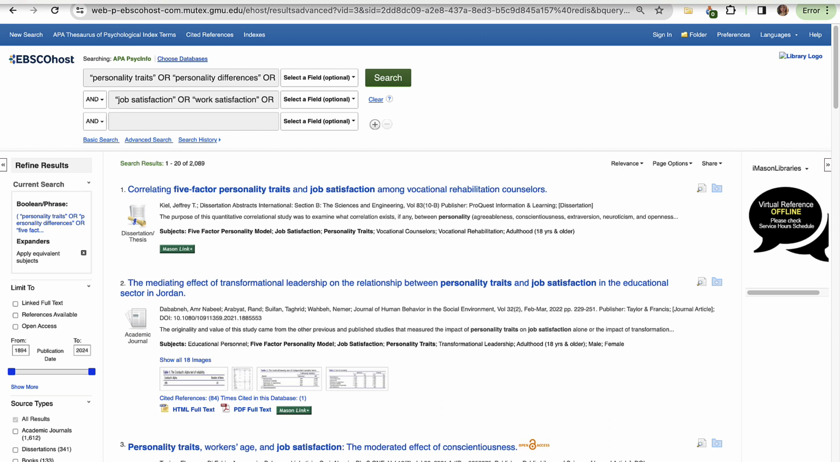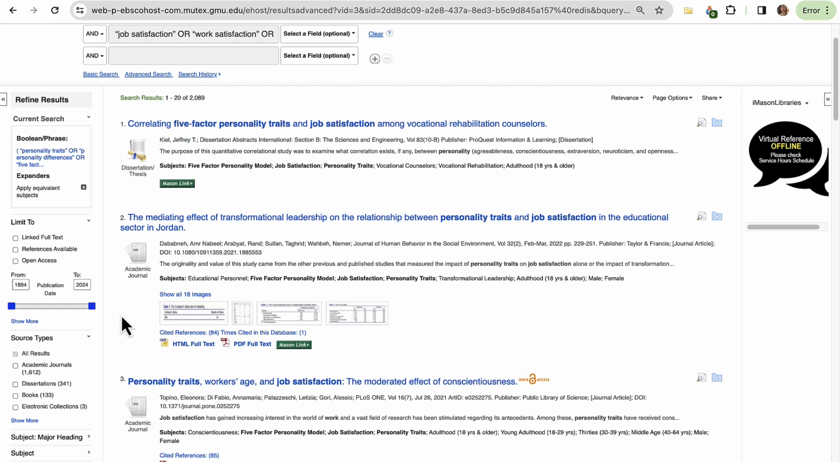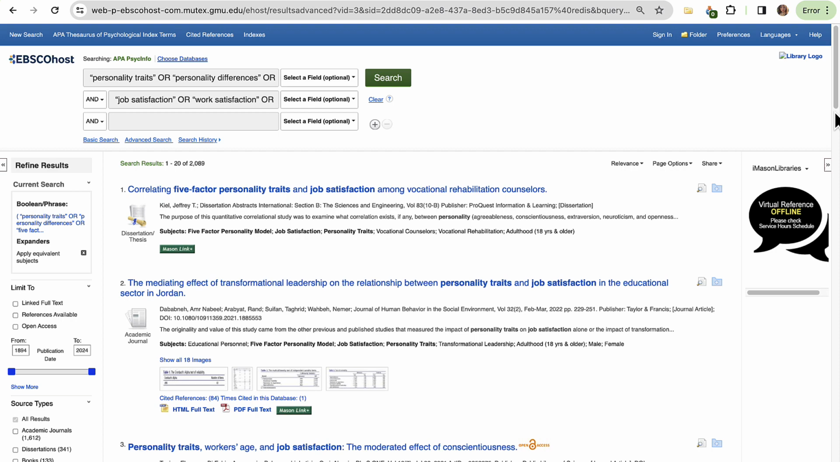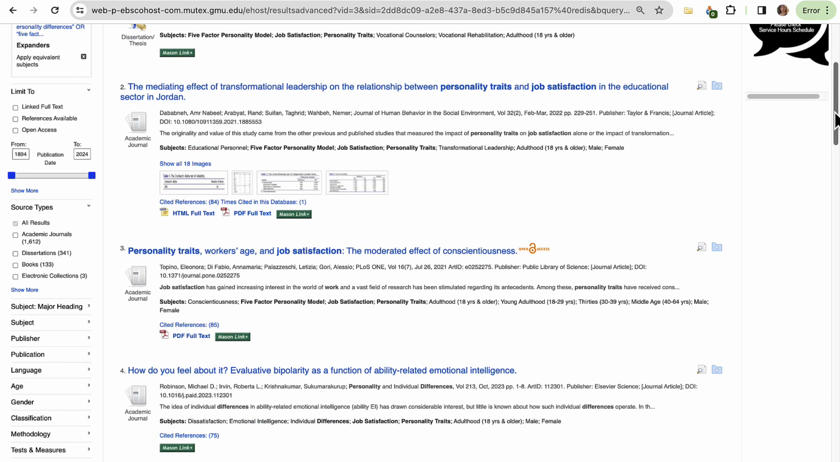The next set of filters is source type. I suggest not limiting to academic journals automatically. If you're not familiar with the topic, books will be very useful to you.